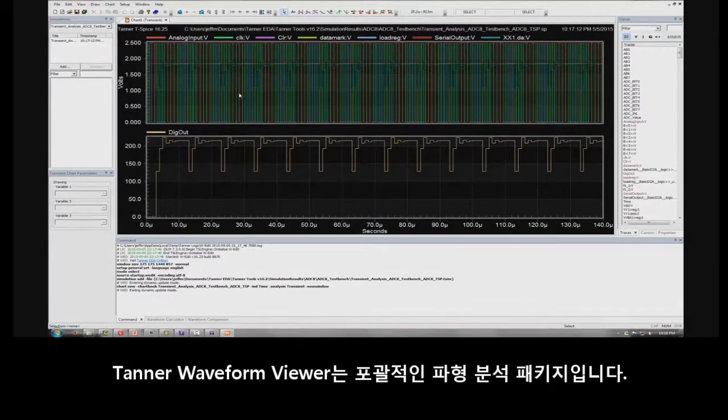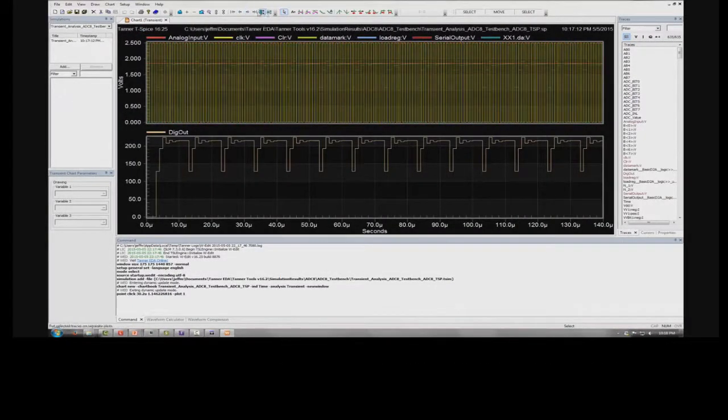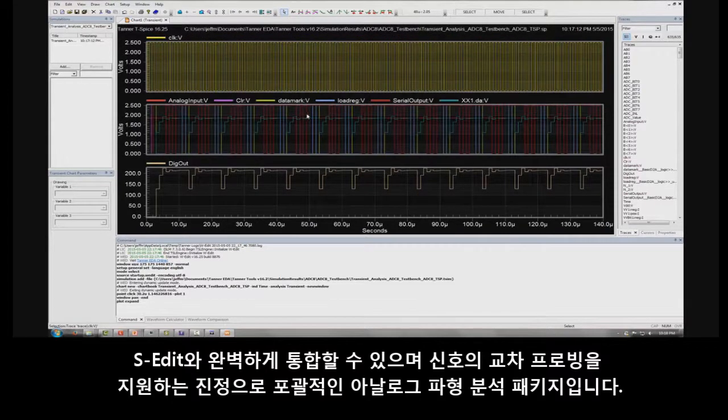W-Edit is our complete waveform analysis package. It's fully integrated with S-Edit and supports cross-probing of signals. And it's really a complete analog waveform analysis package.